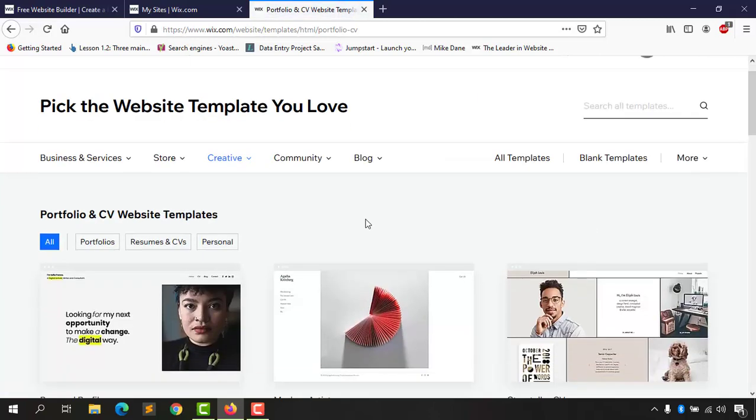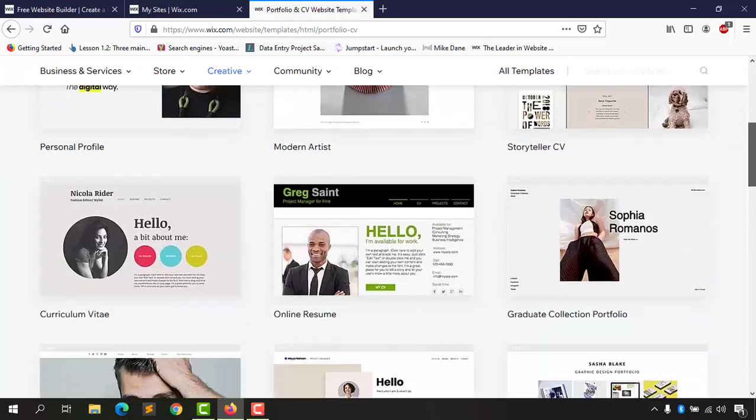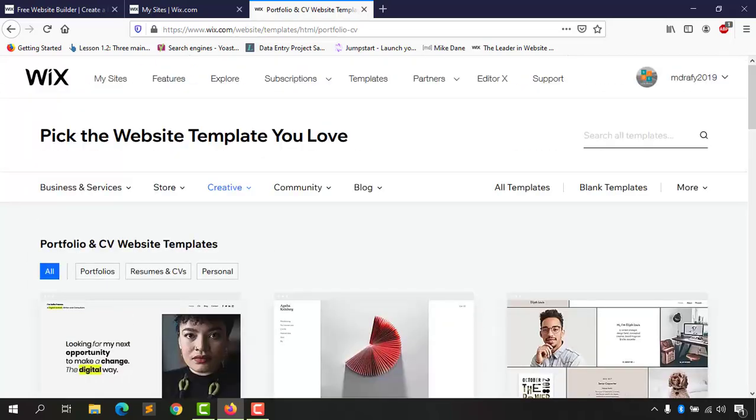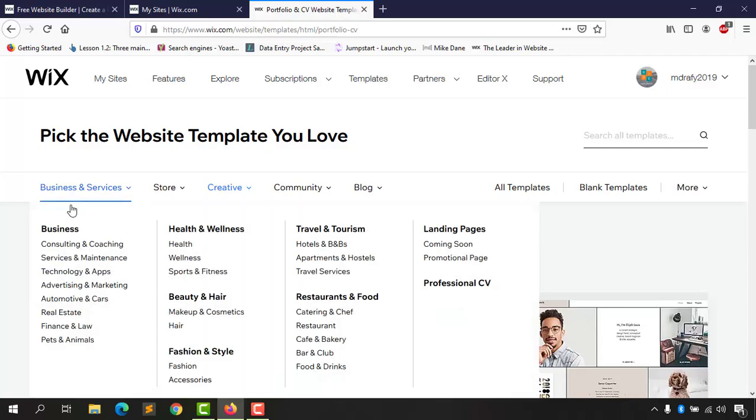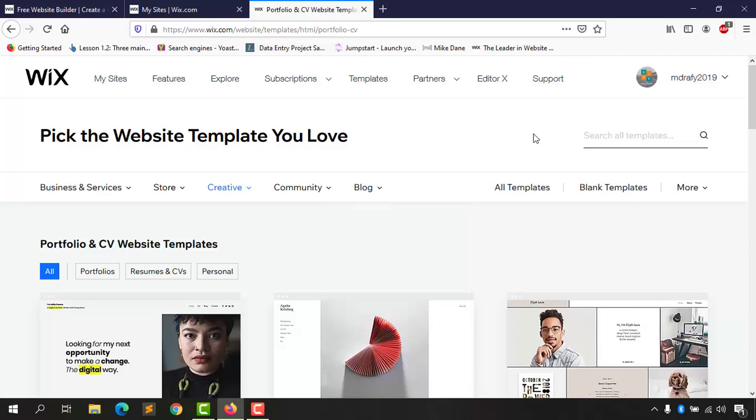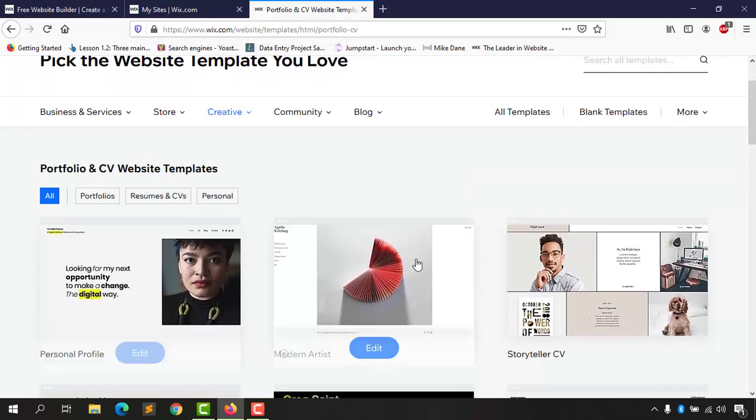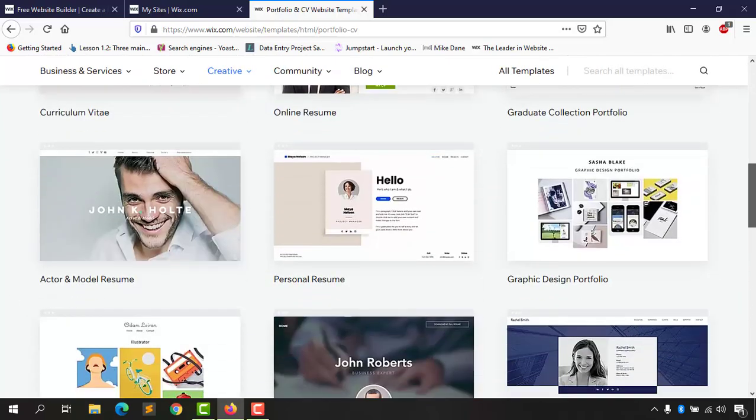And after that, as I have selected the portfolio and CV website templates, I am seeing some recommendations here. But if you just change your mind, if you want to go for any other template-based websites, then simply we have got these options as well from here. You can select. All right, so now I would love to show you some of the templates from here.